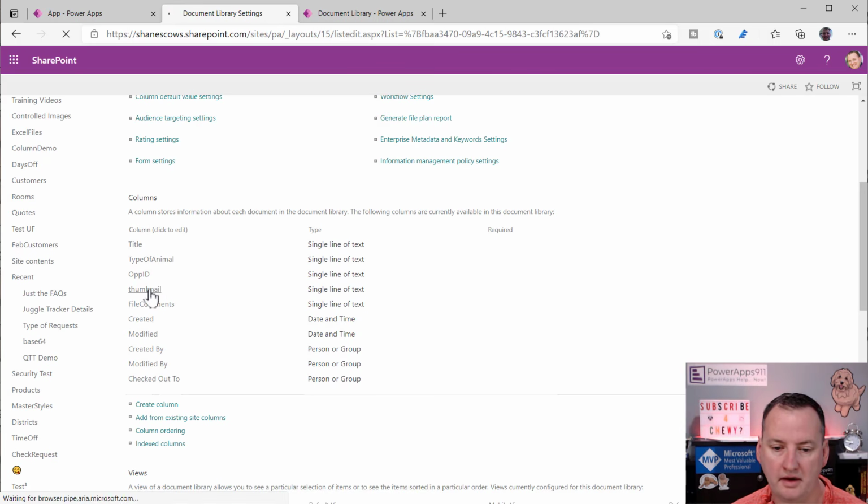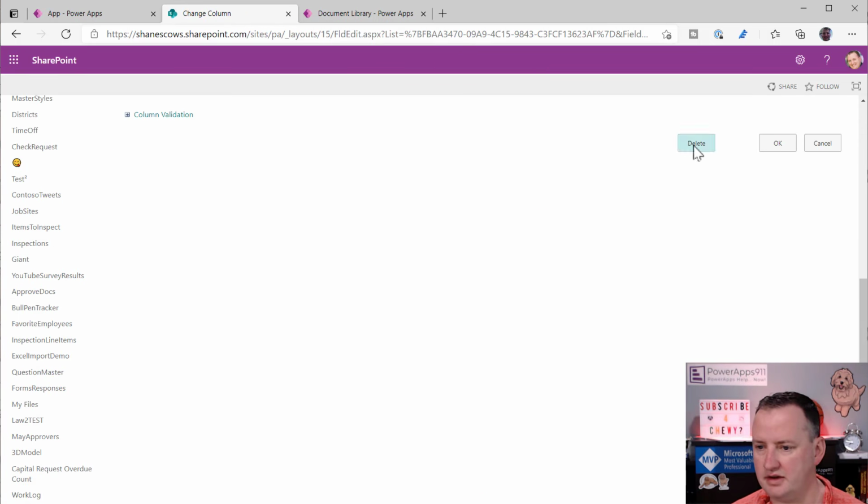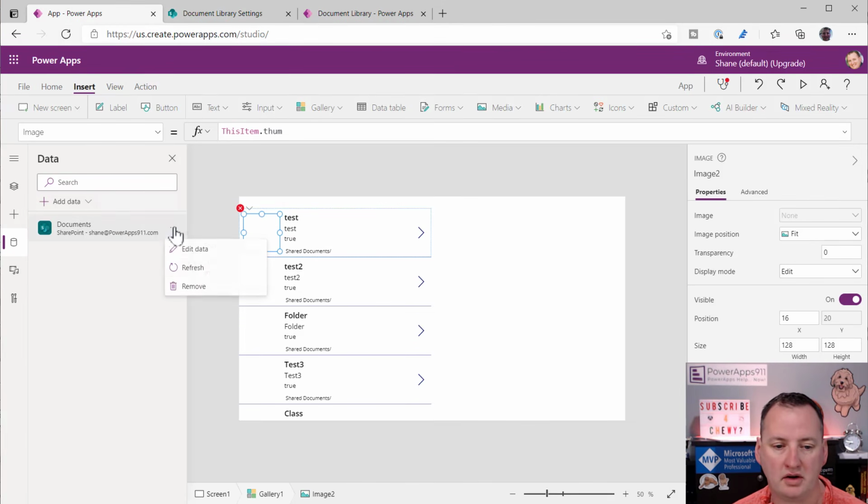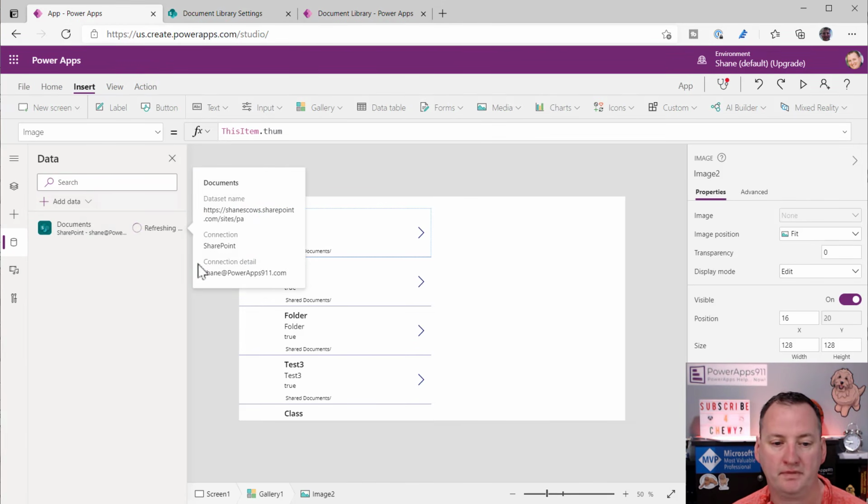I'm going to go down here to thumbnail. I was experimenting with something else and I left that piece of trash there. So delete it. Now, once we delete this from SharePoint, remember Power Apps is still going to see it, but since we changed our data source, just go back over here, do a refresh.